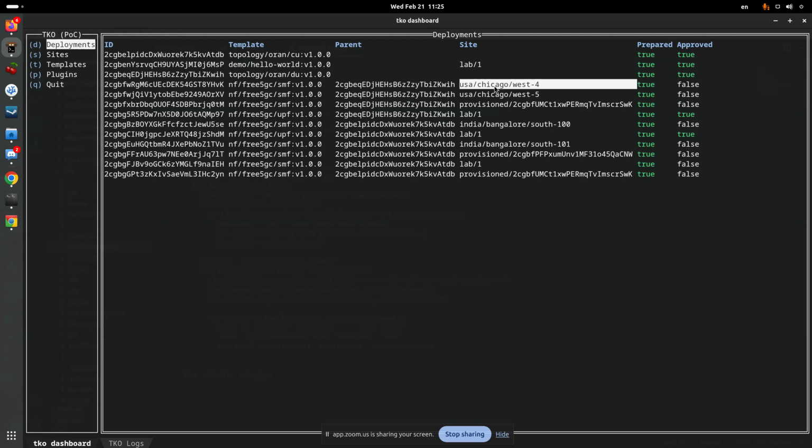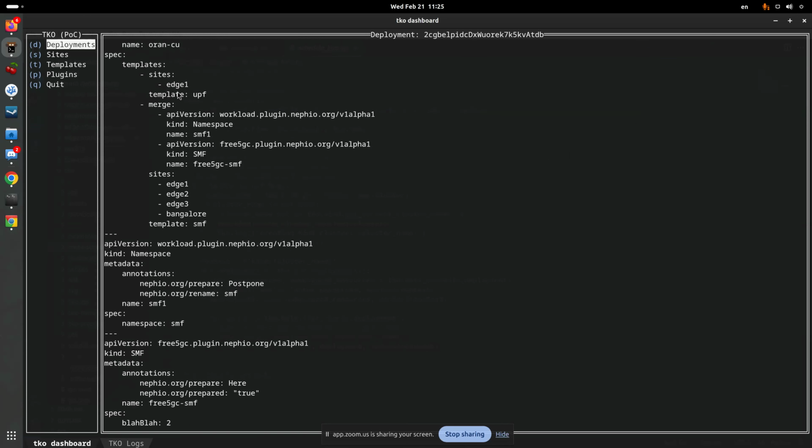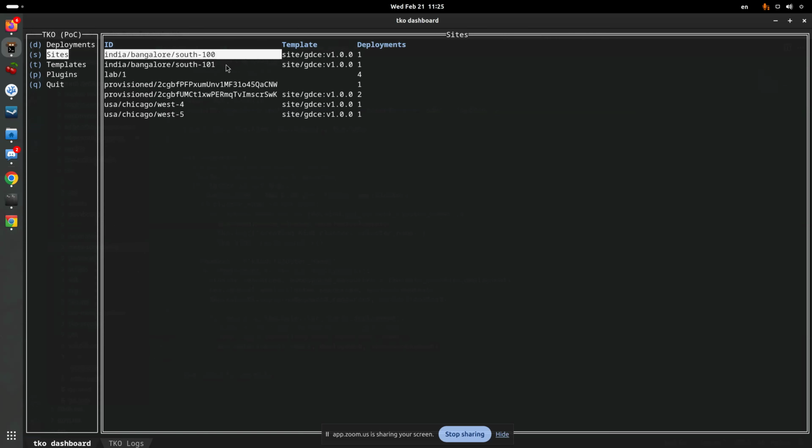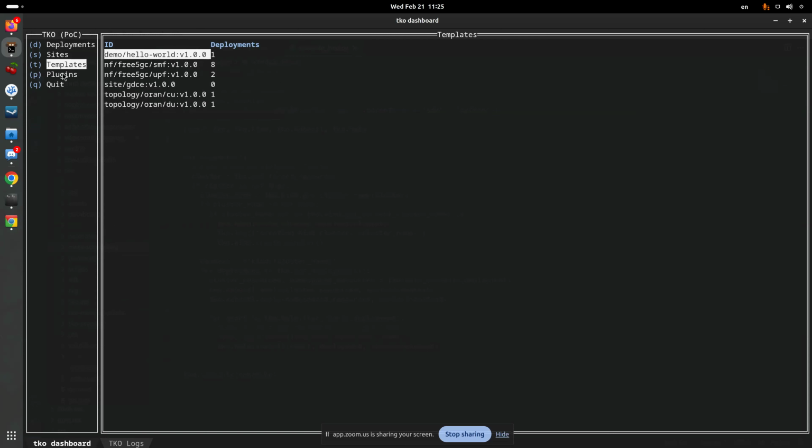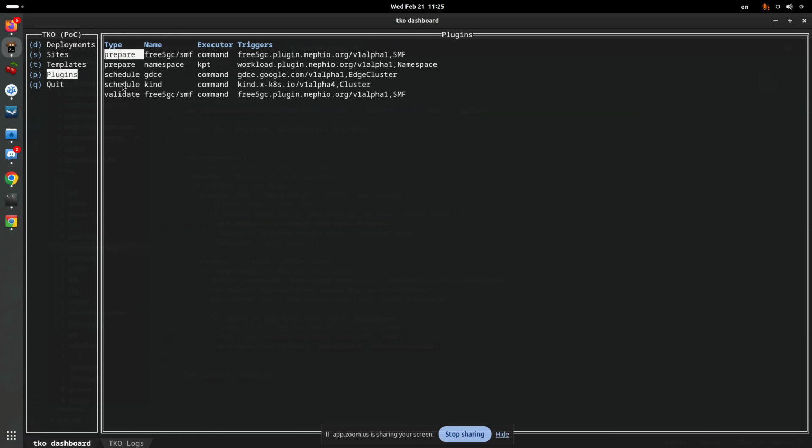Some of the sites here you see have already been part of the catalog. Some of them have been newly provisioned, so they got an ID. And by the way, this TUI works with a mouse, so that's pretty cool. So any of these I can double click and get the full package. I can see all my sites here. So per site, I can see how many deployments I have. And here are the templates that I have registered. Here are the plugins. So I have preparation plugins, scheduling plugins, validation plugins. Every plugin has an executor. So these just execute Python commands, but you can also include kpt functions. So here I'm actually using the set namespace kpt function.